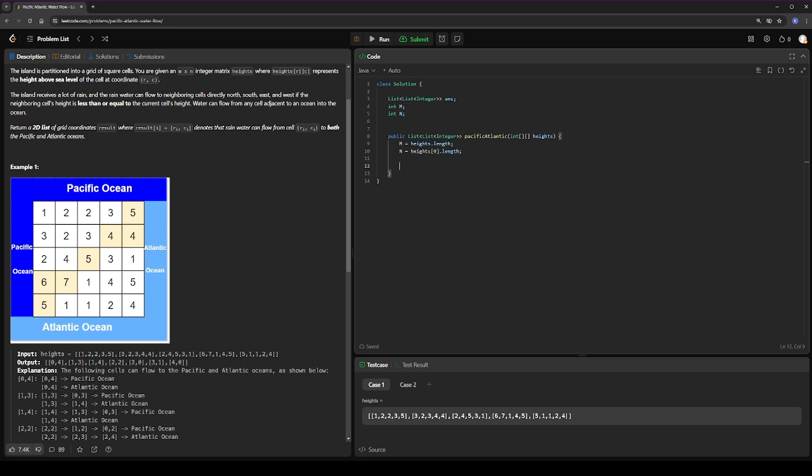And so now we'll initialize a whole 2D array to replicate these heights, and instead of integers, we'll change it to Boolean values to indicate if it's reachable to the Pacific or not, right? And then we'll have another 2D array that's going to say if it's reachable to the Atlantic, right? So let's just do that.